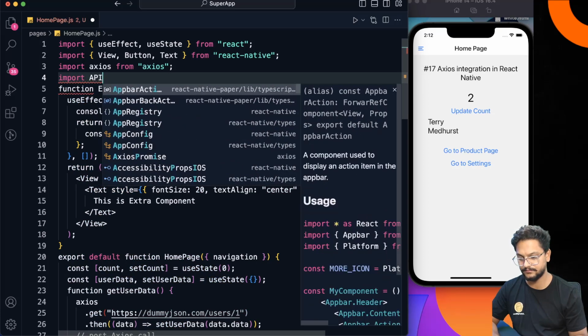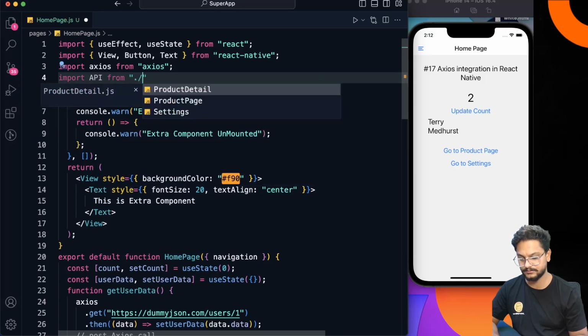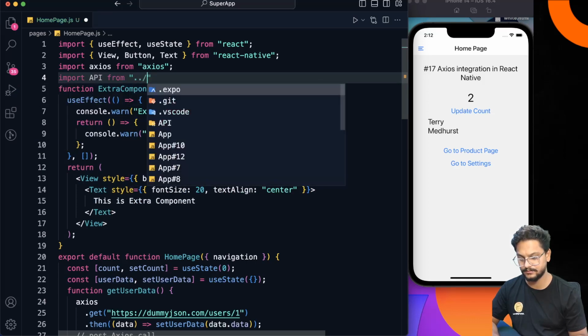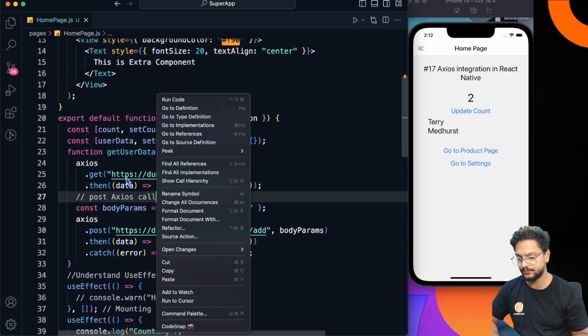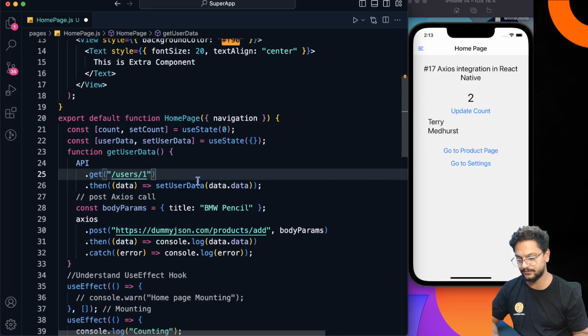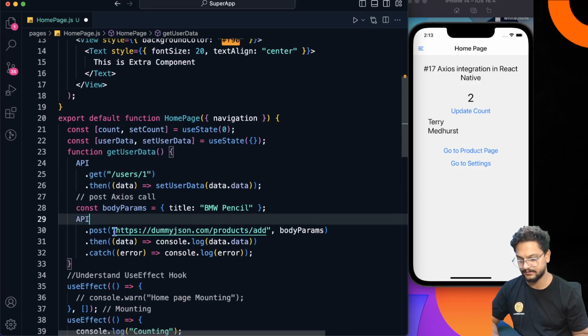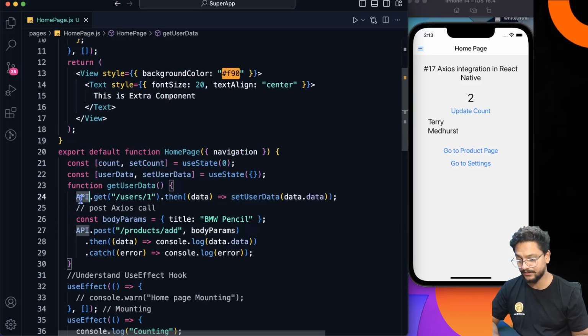API from dot slash. Okay, so we have this API coming in here, right? So what we can do, we can just quickly remove that Axios and replace it with this, and we can remove our base URL. As you know, we already have the base URL there. So we can just quickly remove this. Yeah, so we have our API call going on using the instance.